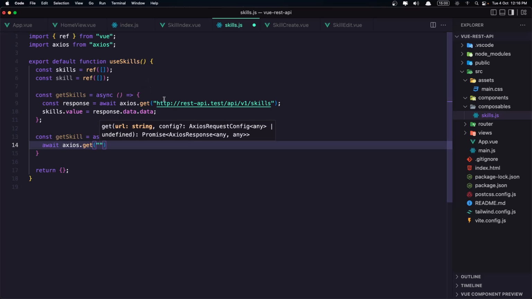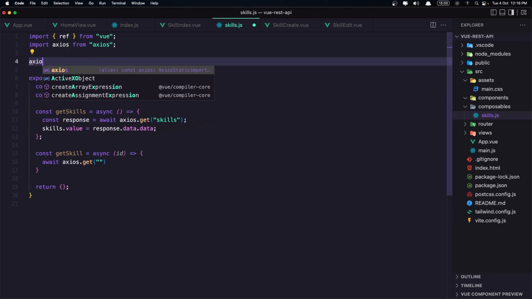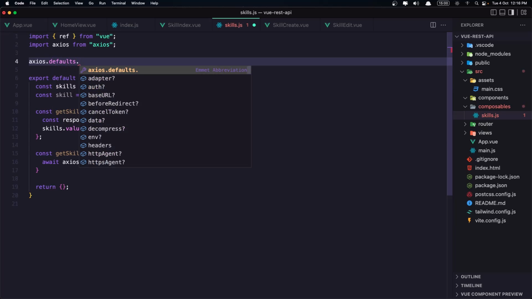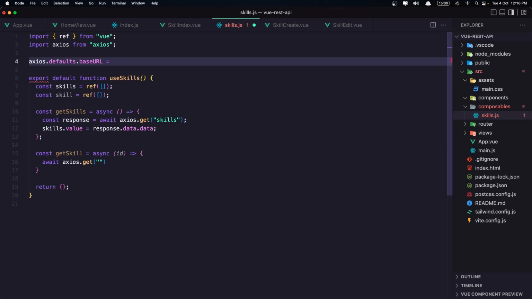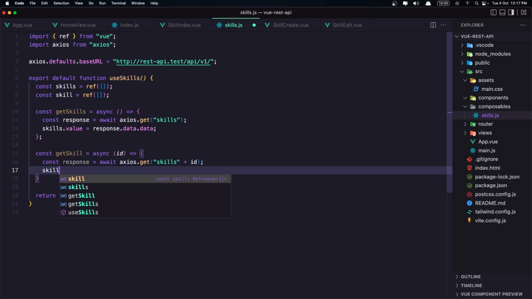Now for the URL, instead of repeating this, I'm going to cut this one and go up here and say Axios dot default dot base URL is going to be equal with this URL here, and then we just say get skills down there, just get skills, and we need also the ID, so plus the ID we have here, and we need also to create a constant response to be equal with that one, and then we say a single skill dot value, because it's a ref, it's going to be equal with response dot data. Okay, so we have skills and get skills.